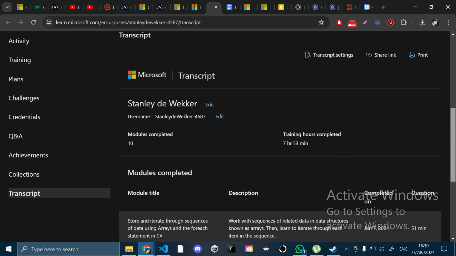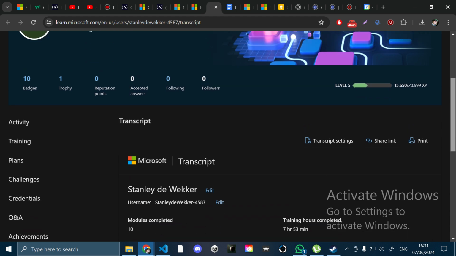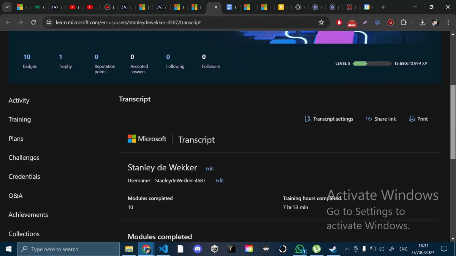This is my account. So you see, I have 10 badges and 1 trophy. The trophy is if you finish the 6 parts, so you need 6 trophies, one for every part. Every time you finish one part, you get 1 trophy. And the badges: the first one had 7 modules, 7 items that you had to do, so I had 7 badges, and now I have 3 from the next one for the next trophy.